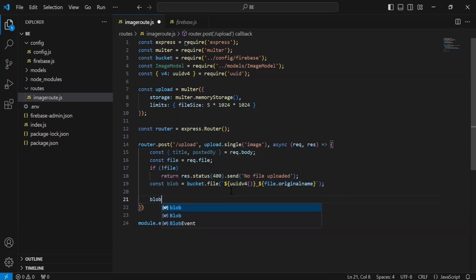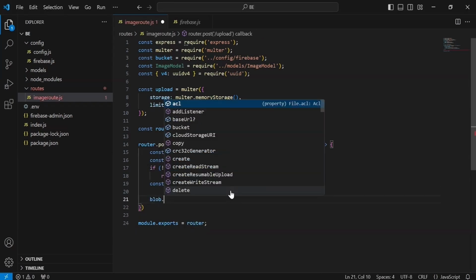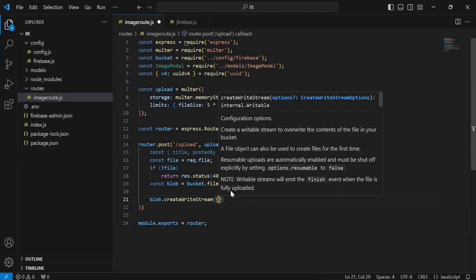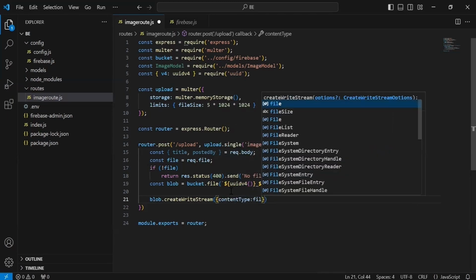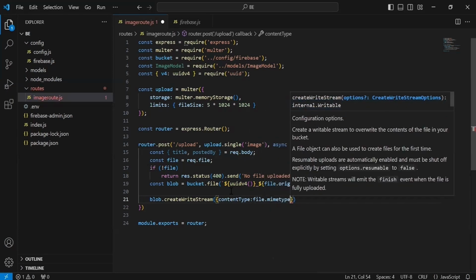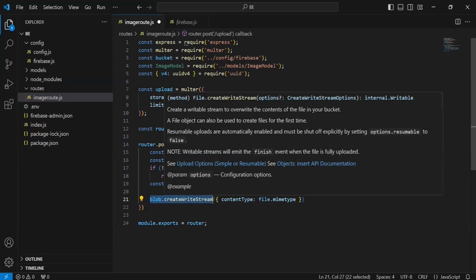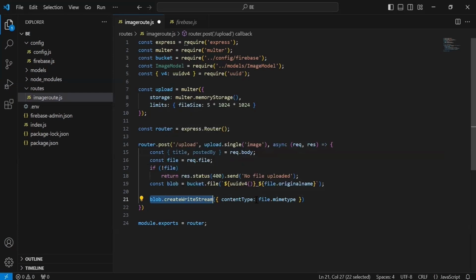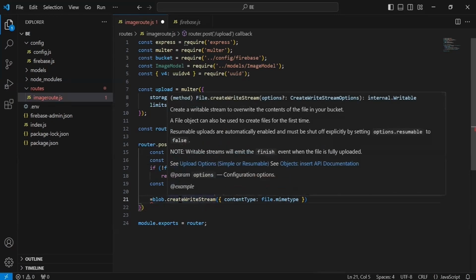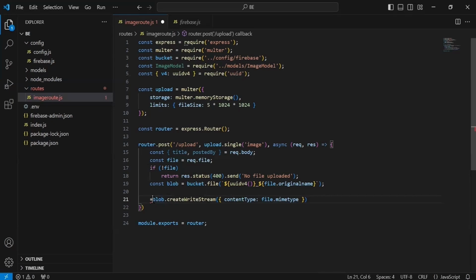So let me call the method from the blob that we have, createWriteStream. Inside this, we have to define the content type, which is file.mimetype. So blob.createWriteStream creates a writable stream for the file in Firebase storage. After that, we have metadata contentType with the value file.mimetype, which sets the mime type, for example PNG, JPG for the file. On the left side, I'm going to create a variable with the name blobStream to save the response of this.